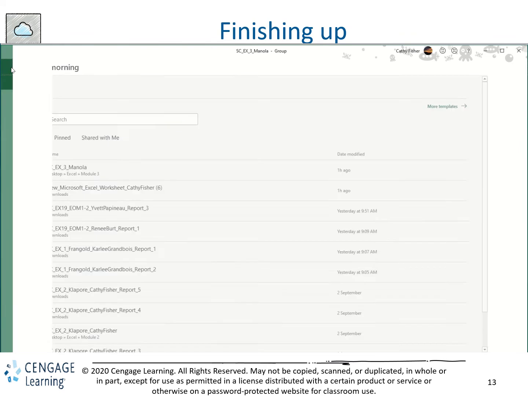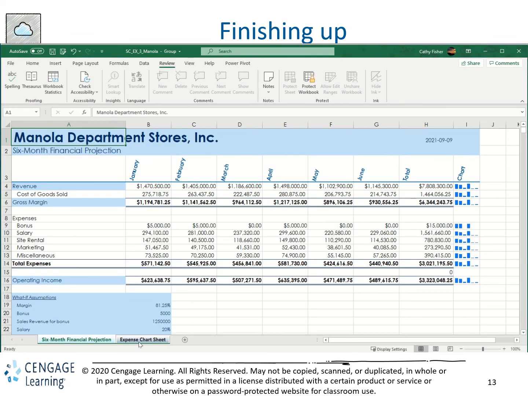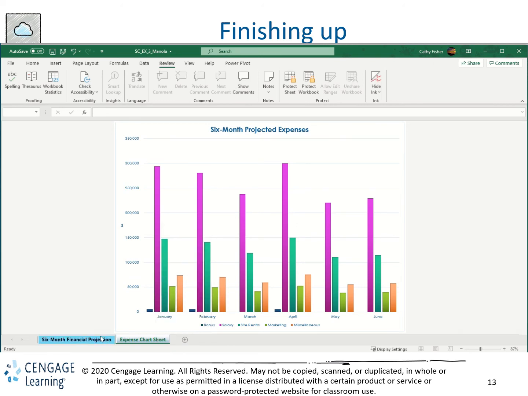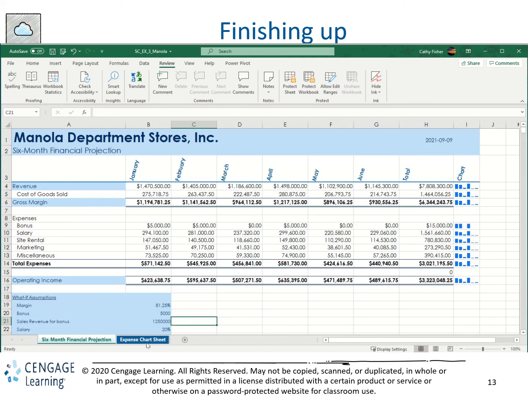And we'll go back to our sheet here. And then when I select on any one of the sheets, I can right-click and ungroup the sheets, so that they're not grouped together anymore. If we had them grouped together and I started typing in a cell, then it would type in the cell in all the sheets. So we ungroup the sheets, and then we're going to save it. Okay, so we have saved that.